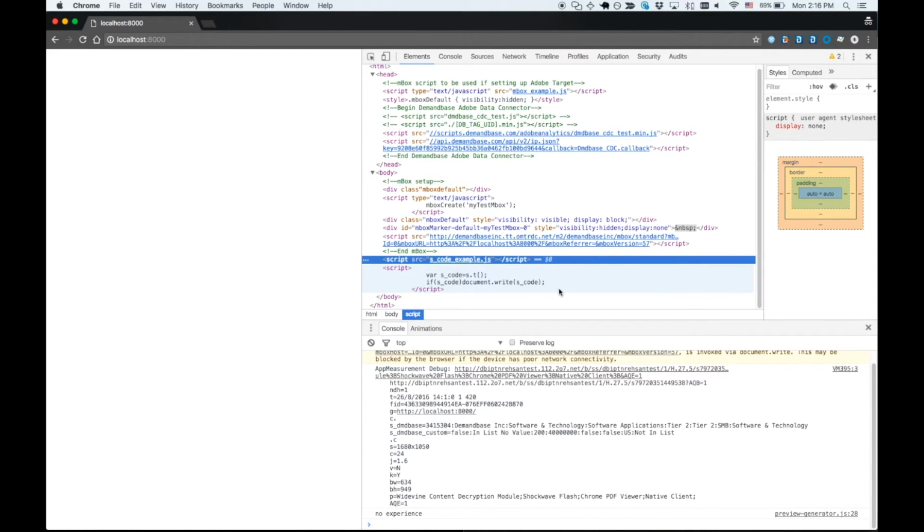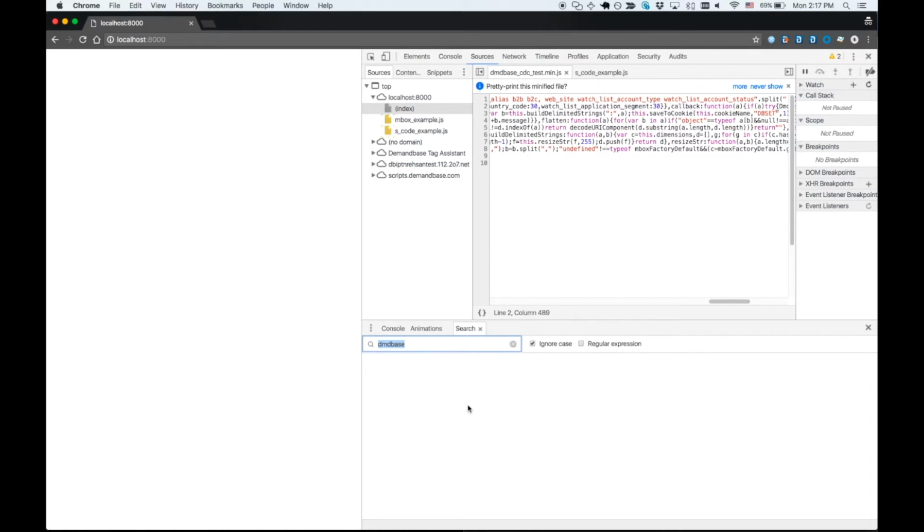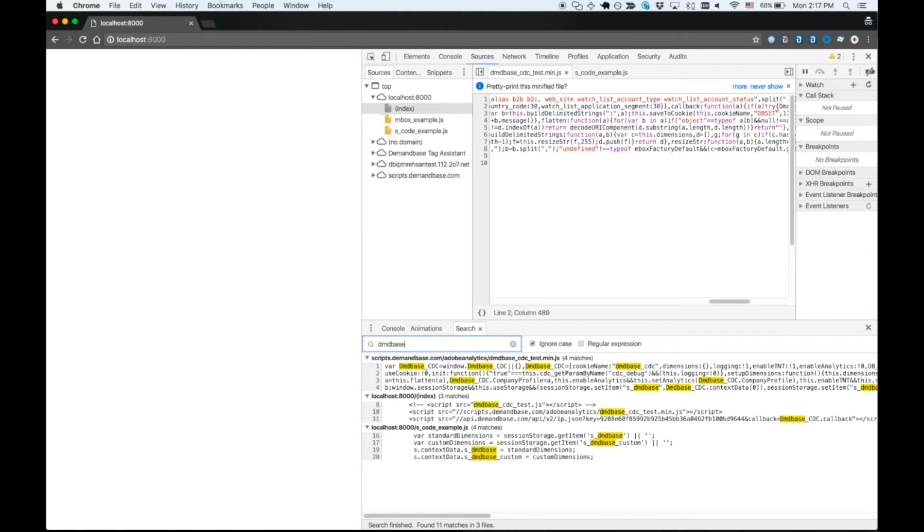Once you've confirmed that you have both Demandbase script tags and your scode on the page, the next step would be to confirm that your dimensions are set up properly inside of your evars. There's a simple way to do this. You can hit Command-Option-F on a Mac or Control-Shift-F on a Windows machine, and then type in dmdbase. When you've typed dmdbase into the search bar, you'll want to click into your .min.js file.